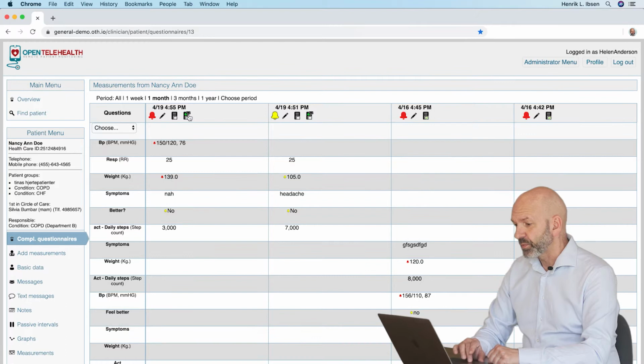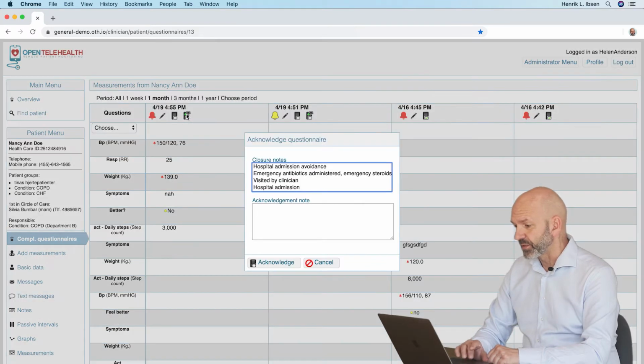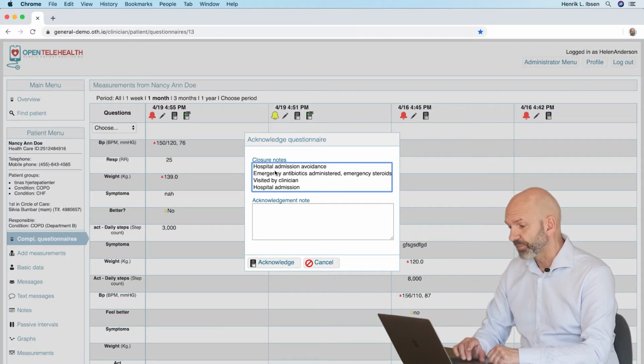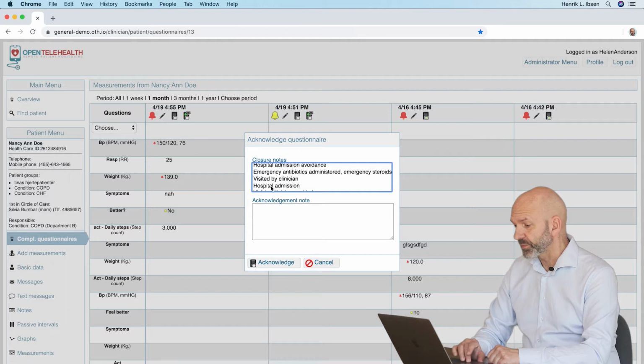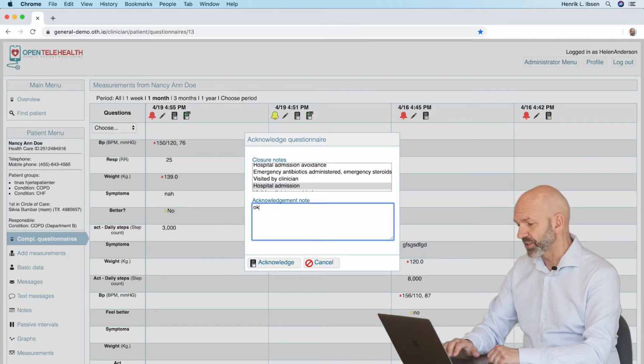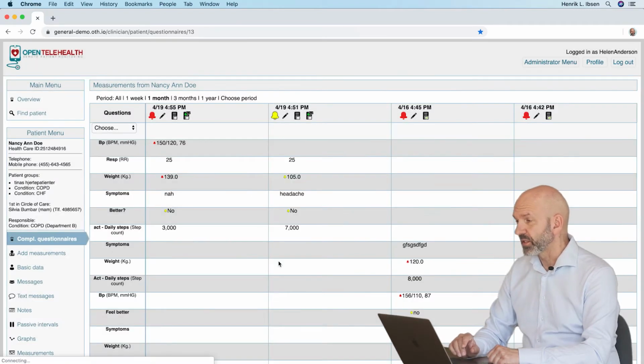And what we can do here is we can select which kind of acknowledgement we want to do, what is the closure note here, what is our intervention. So intervention here will be hospital admission, and we will send her a taxi and write okay to that. And then according to our protocol, we will then go outside of the system and perform the protocol's actions needed for bringing her to the hospital according to the protocol.